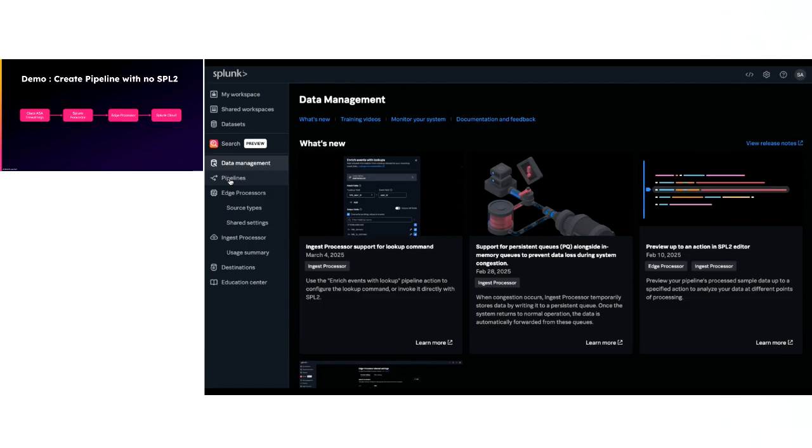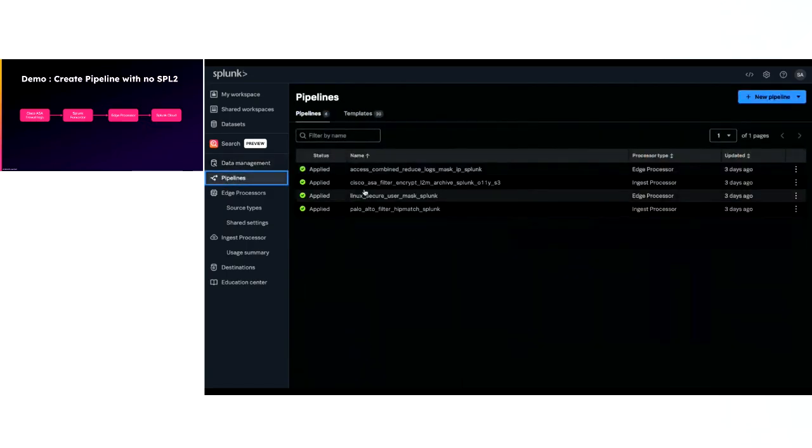First is the pipeline. So pipelines are basically where you will provide instructions on how we want to process your data when it's incoming. So in that diagram that I just showed, for this demo, I'll be showcasing how you'll be processing Cisco ASA logs.